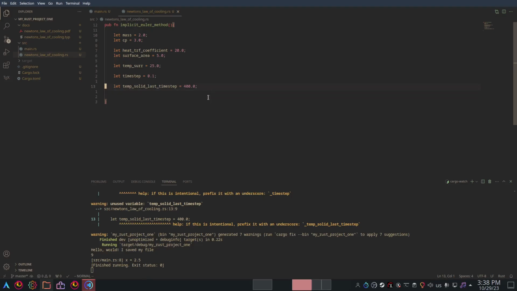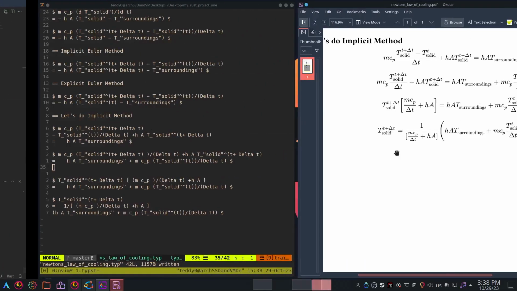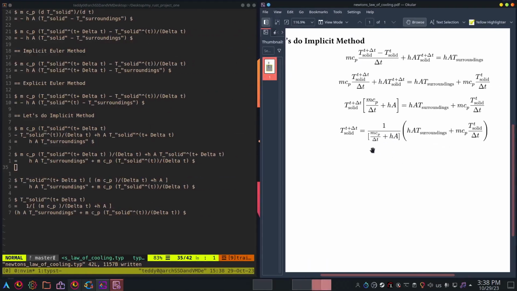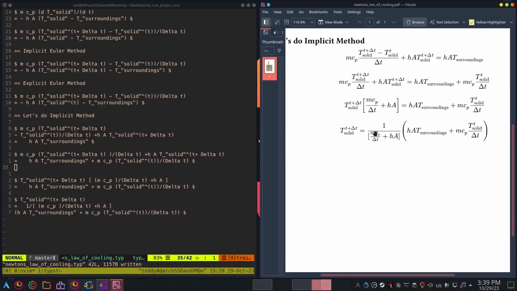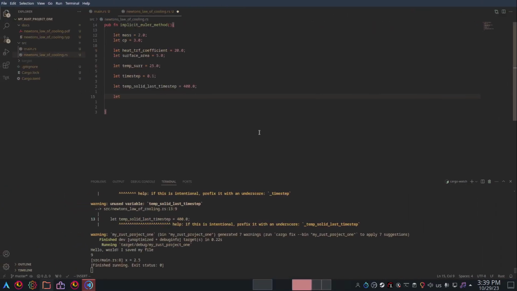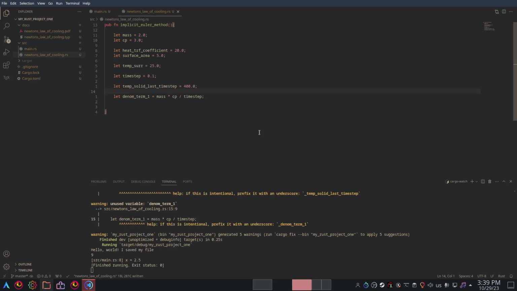So let's say you do something like this. We have two things to calculate, right? There's a denominator and there's a numerator. So this denominator is MCP over delta T. So denom term 1 equals mass times CP divided by delta T, or you just use time step.